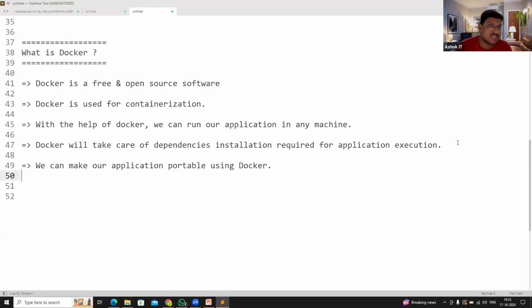You purchased one Windows machine. In that Windows machine, Java is not available, Angular not available, Tomcat not available, database not available. You need not install also. You use Docker and you run the application. Then Docker will install the dependencies.